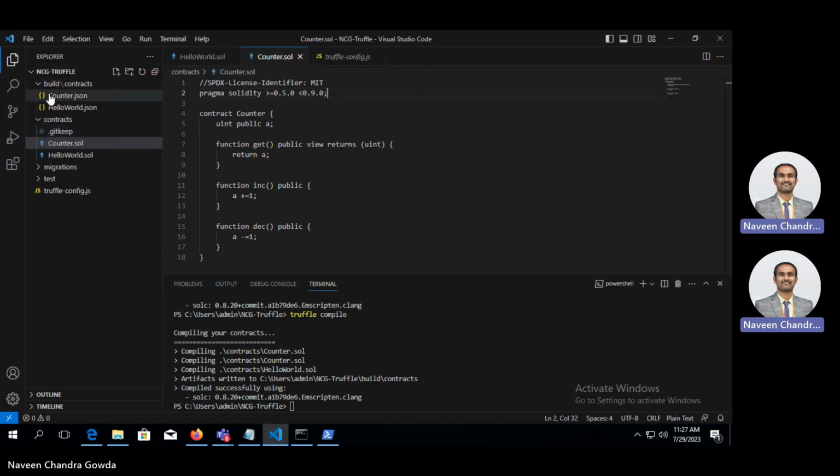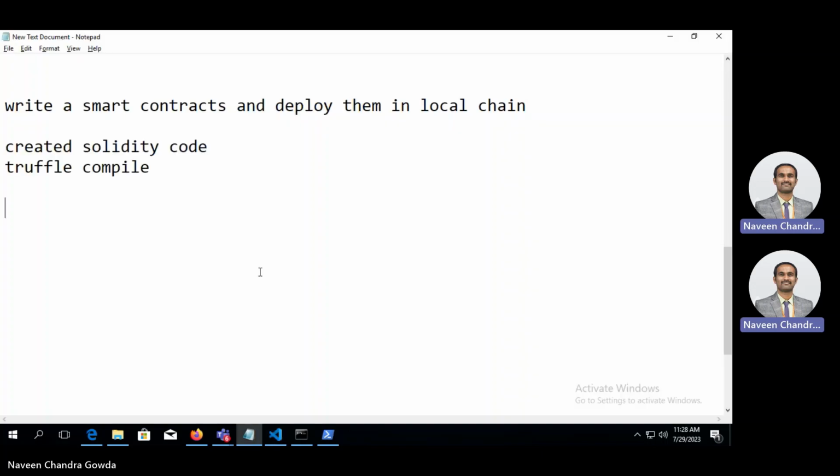As soon as you did that, I hope you observed that the build folder has come up separately, with the JSON files for each contract, right? So now we are done with compiling the Solidity programs successfully. We are done with it. Now let us go for deployment.